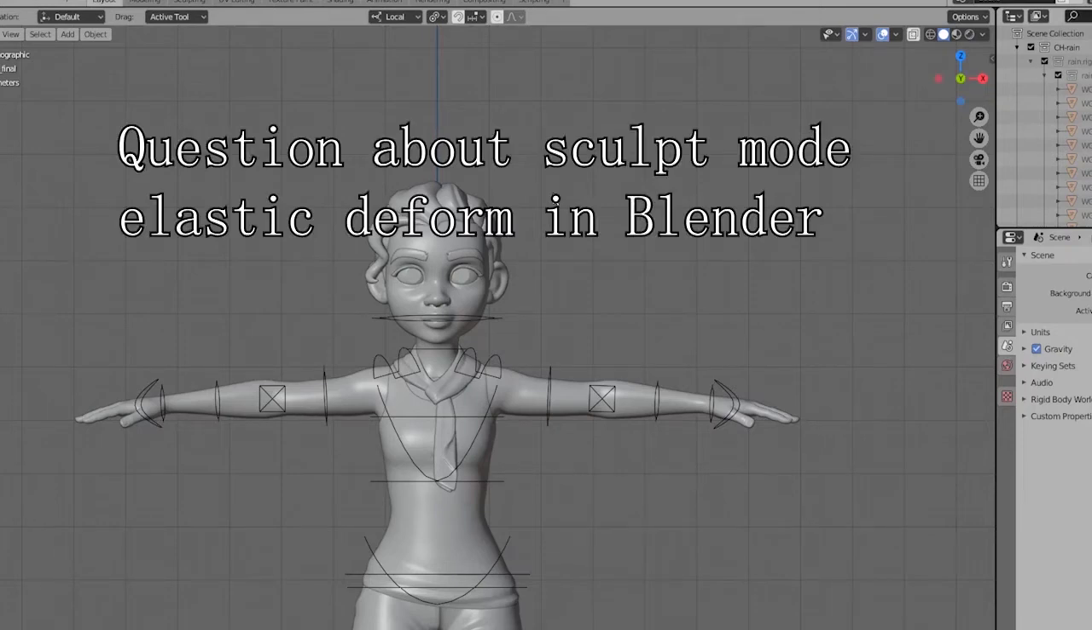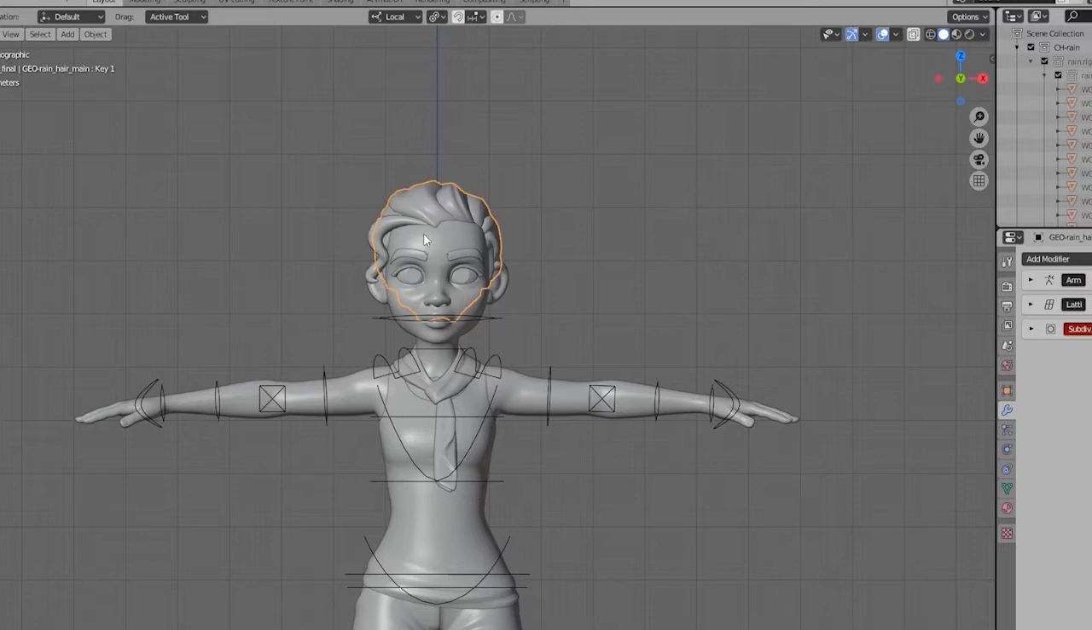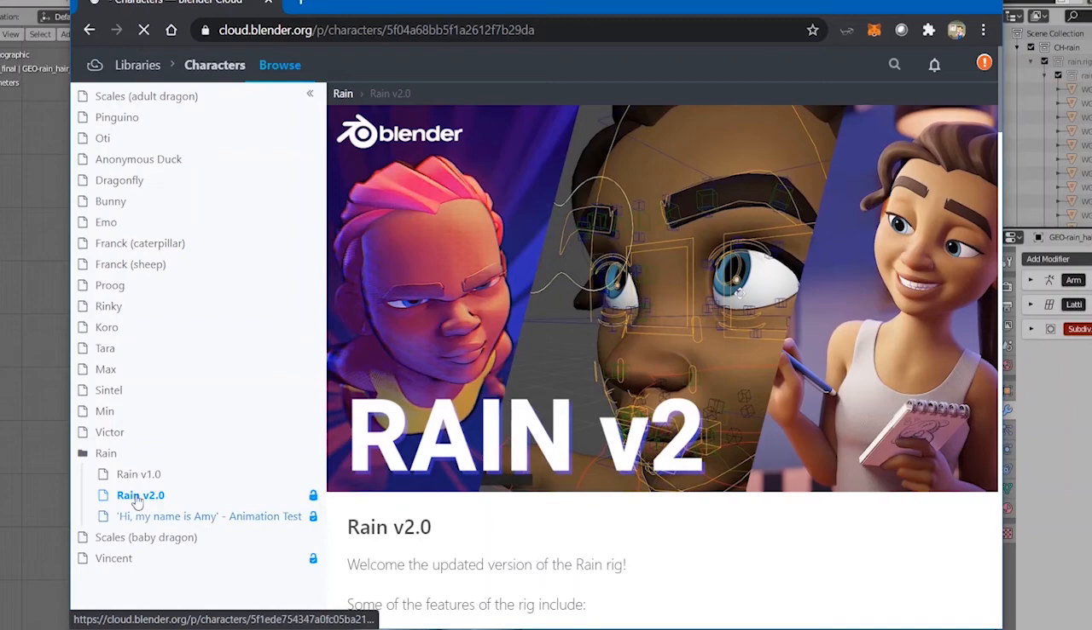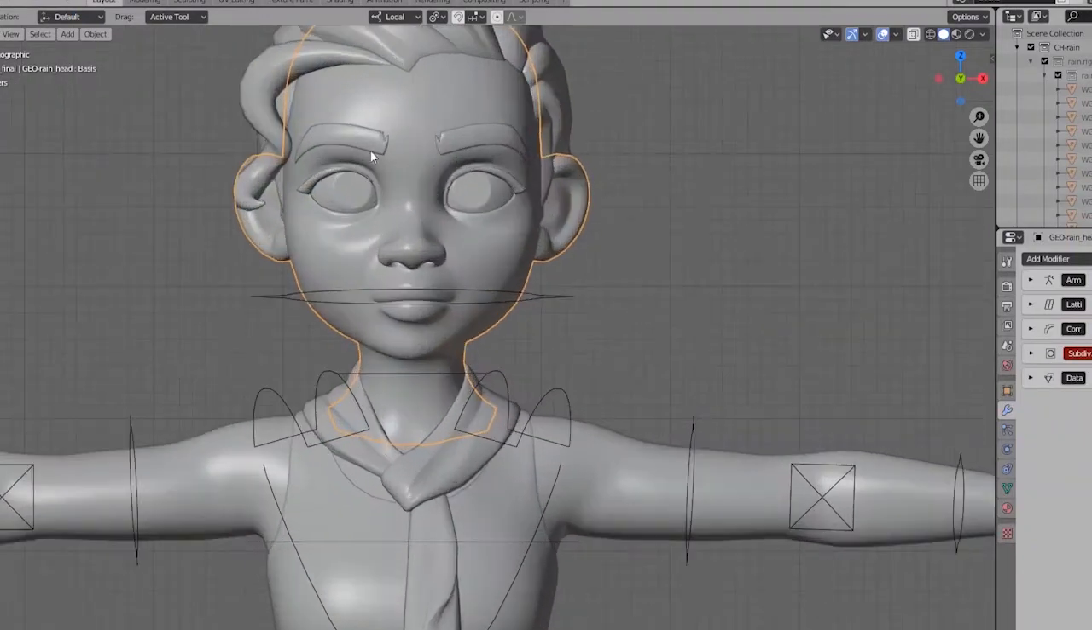Hello, in this video I'm going to ask a question about the elastic deform in Blender's sculpting mode. So here's the character I downloaded from Blend Cloud. Here, the Rain version 2 character, and what I'm trying to do is some shape sculpting.